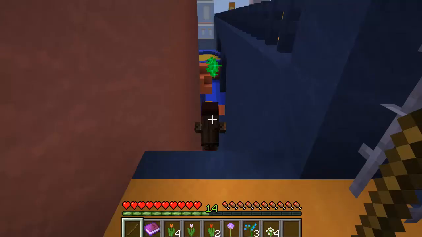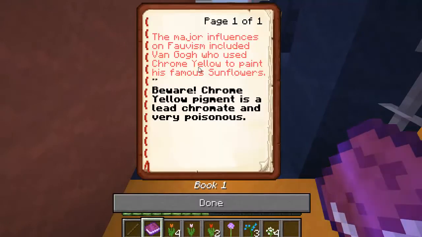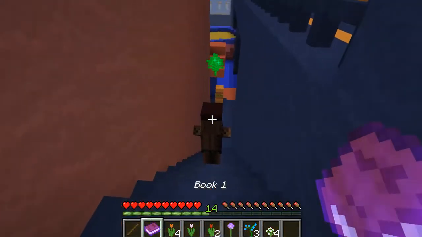I'm going to place it here so I can read. The major influences of Fauvism included Van Gogh, who used chrome yellow to paint his famous sunflowers. Beware! Chrome yellow pigment is a lead chromate and very poisonous. Ooh! This is some information I did not even know.